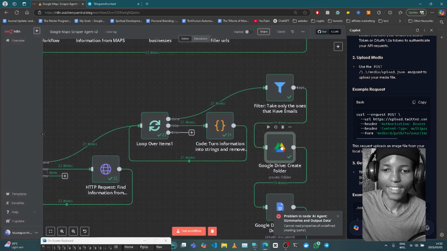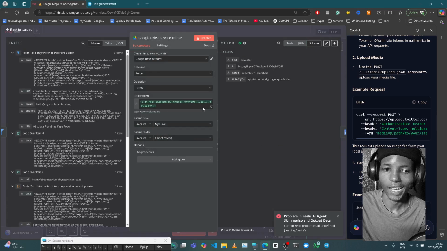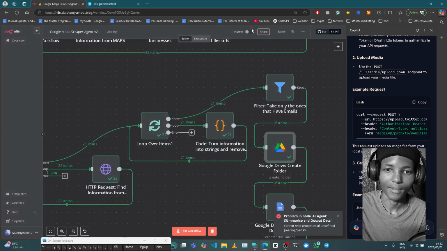So the next node is the Google Drive node, and it creates a folder. It basically just creates a folder in the drive, in the root folder, and it's saying 16 items here, but only one folder was created, because only one folder with this name can exist.